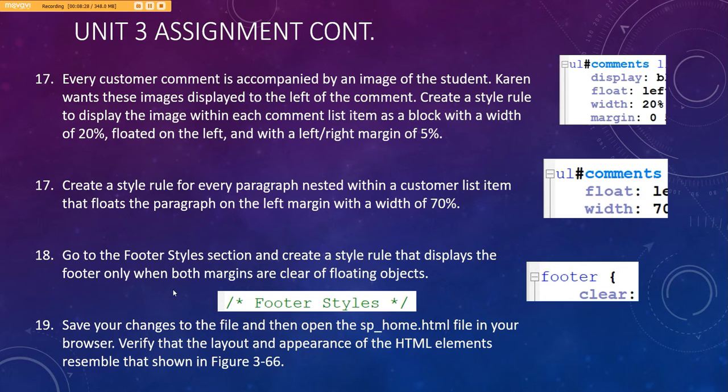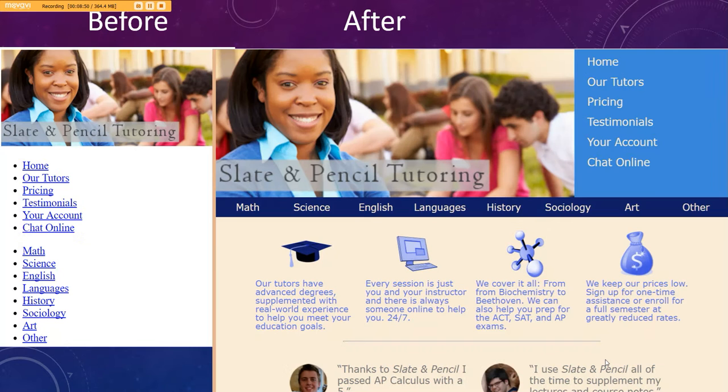Go to the Footer Style section and create a style rule that displays the footer only when both margins are clear of floating objects. Save your changes to the file and then open the SP Home HTML in your browser and verify that the layout and appearance of the HTML elements resemble that shown in Figure 366. So this is the before and after.